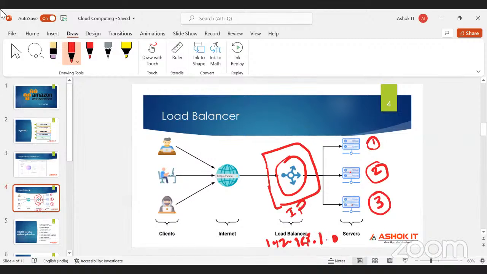192.168.1.0 something. That is the IP address of the server. Now, am I giving the IP address to the people? Hey, if you want to access the Ashok IT website, type 192.168.1.1. Can I tell the IP address to people to access my website? Can people remember the IP address? Not possible. Then what should I do?